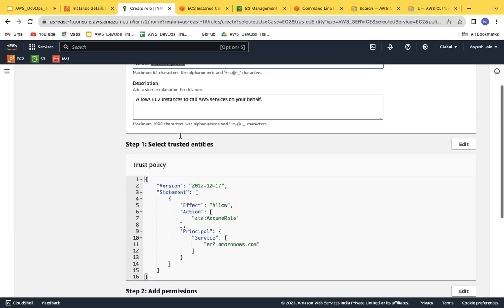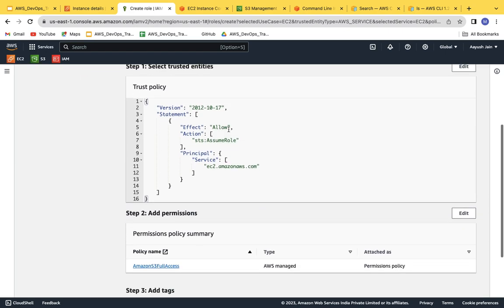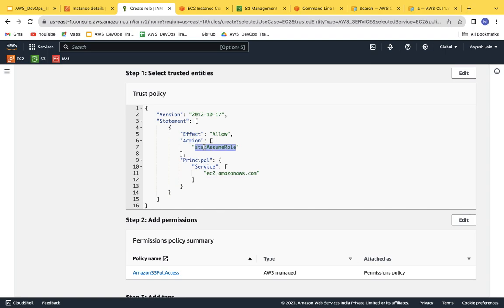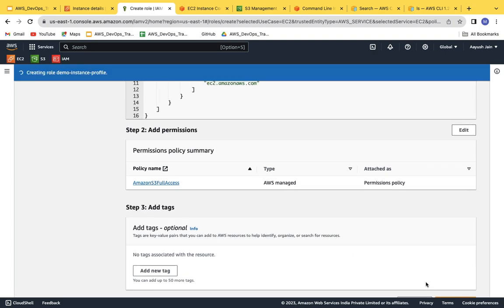That's why it says allow EC2 instances to call AWS services on your behalf. So this is the permission. This is a trust policy. We are saying that please assume this role for the principal of ec2.amazonaws.com. The principal is nothing but who is going to utilize this role, and the action is assuming this role. So next, let's click on create role.